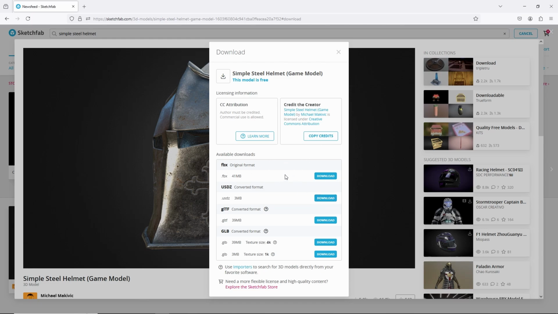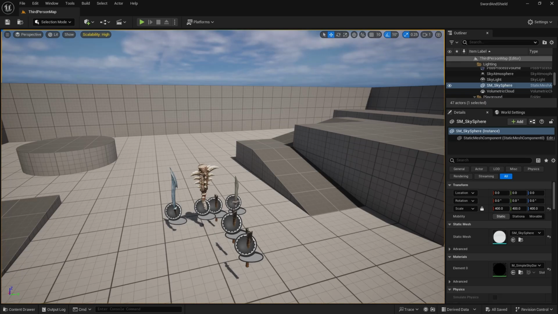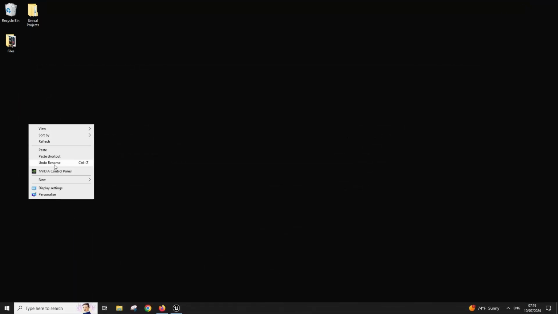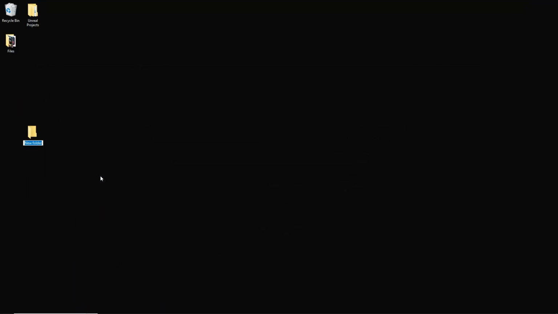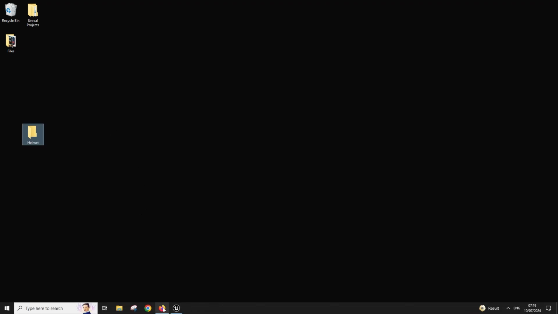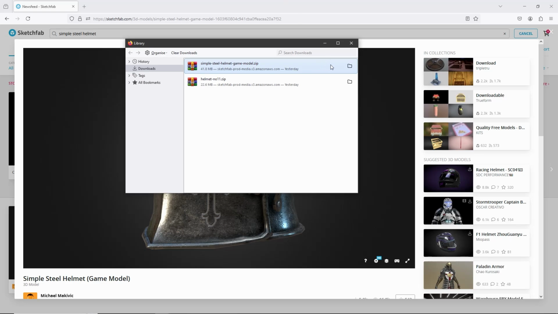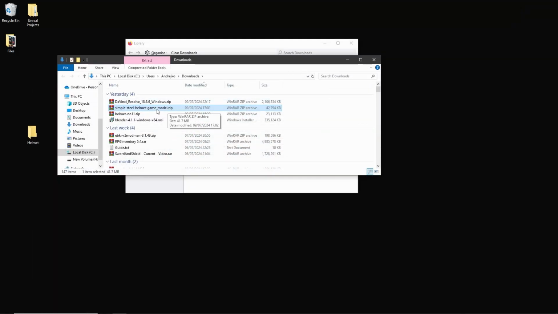So download this. Don't forget to also credit the creator. This one was done by Michael Makiewicz, so thank you very much. I'll be using this helmet for the tutorial. Once you download it in FBX, you need to create a folder and unzip it. So I'll just create a helmet folder here and then copy it there.